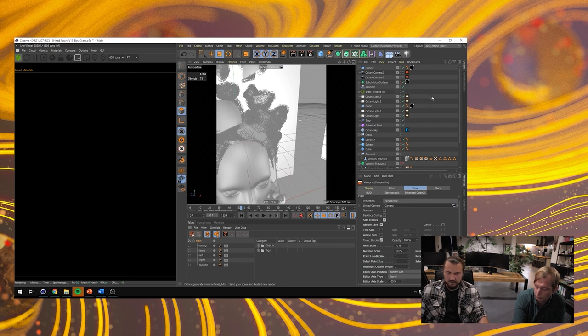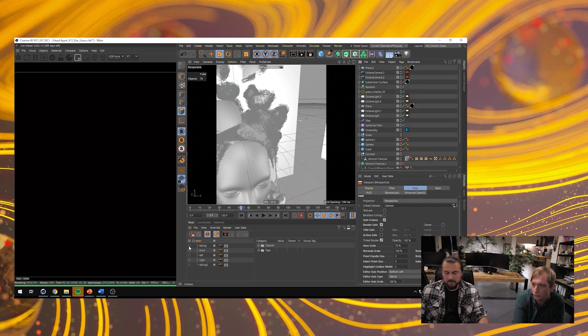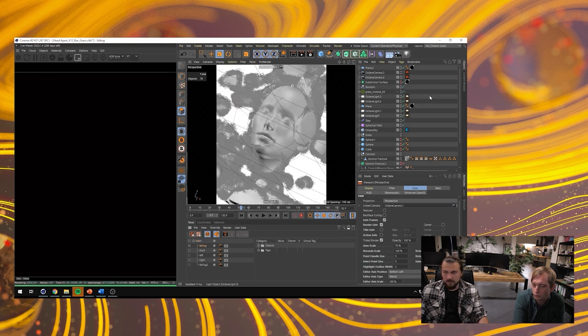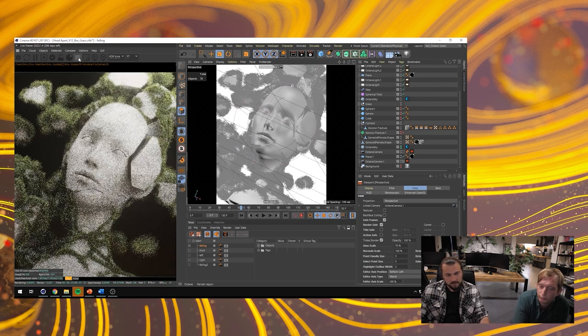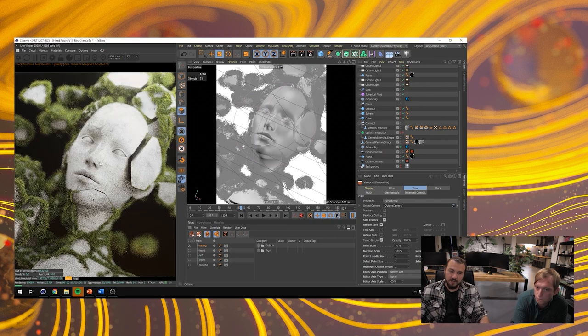I also used that knowledge to generate the grass on the pieces of the head, and also fields to limit that in the places that I didn't want it. So, for example, in the shot, no, you know this, huh? Ah, yes. There it is. So, for example, the face, I didn't want any grass to grow.